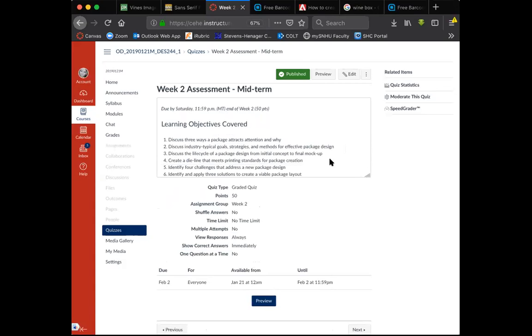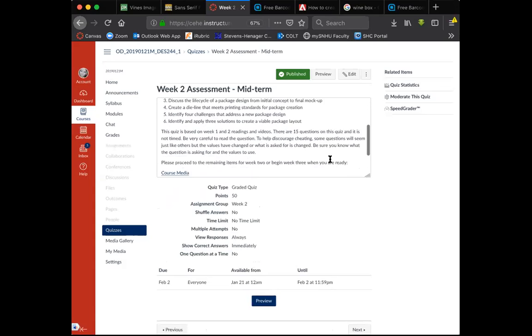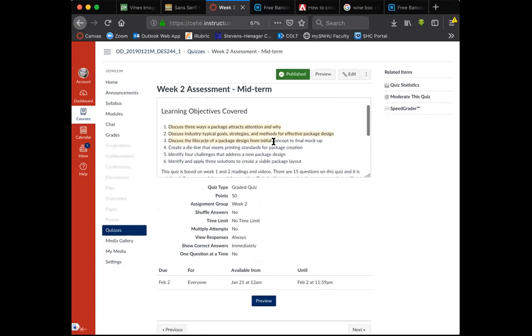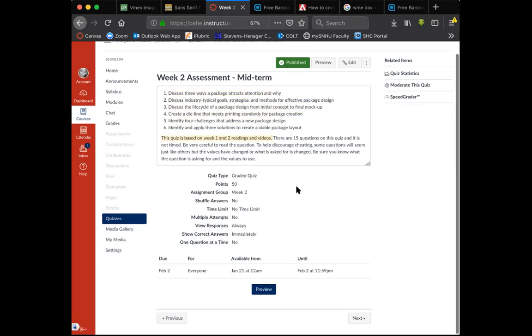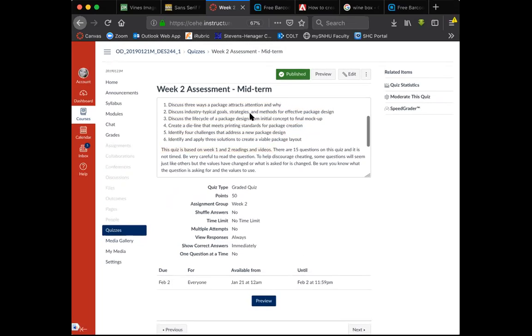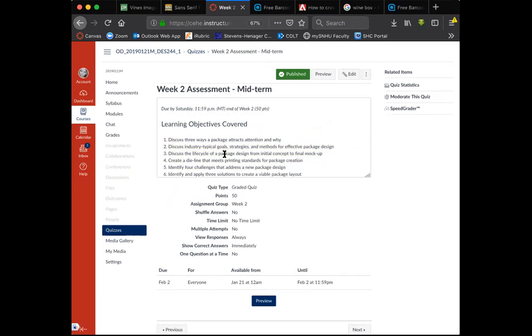All right, so don't forget your assessment 2 is a quiz. This will be covering everything within your assessment midterm. All the stuff on your quiz is on your week 1 and 2 readings and videos. There are 15 questions on the quiz, and it's not timed. Be careful to read the question. It's 50 points, so it all adds up. So make sure you're studying all of the information in your readings and videos. I think it's very helpful to go through that anyway with everything that you're doing in this class.